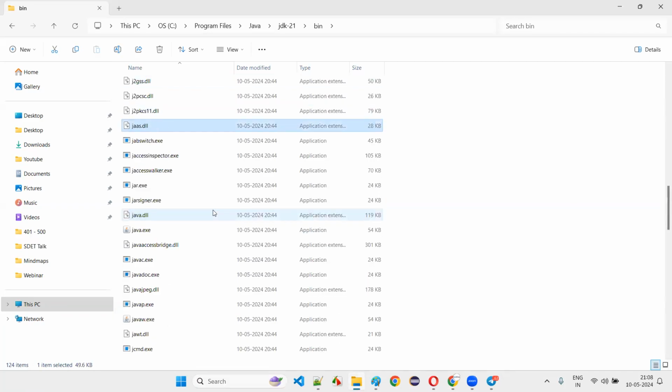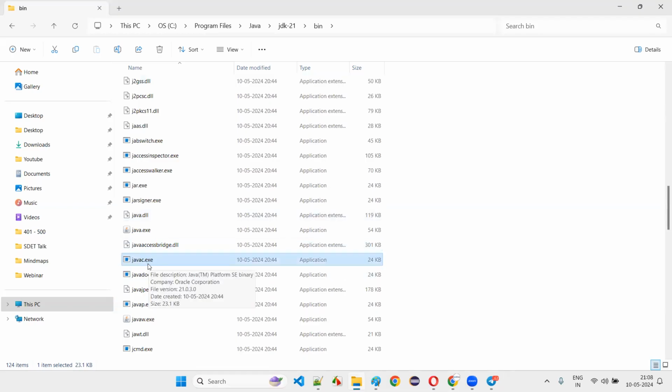Java compiler will be there. So let's see whether we have a Java compiler anywhere. Yeah, javac.exe. Can you see it here? Javac is the Java compiler. This is a Java executor for programs. This will run the programs.